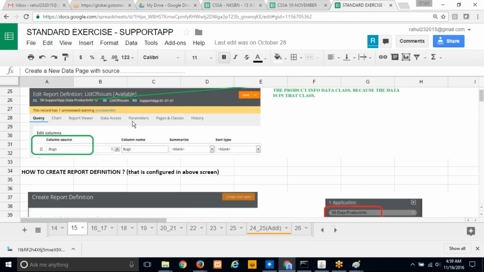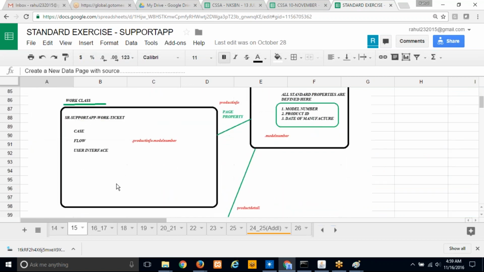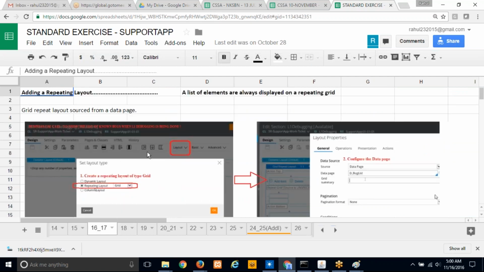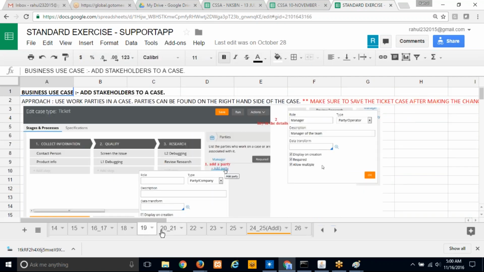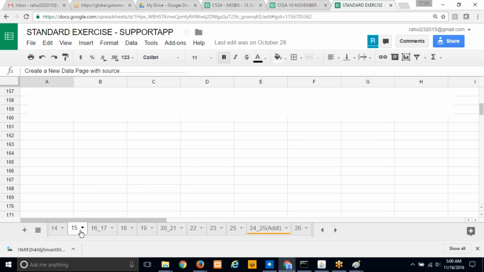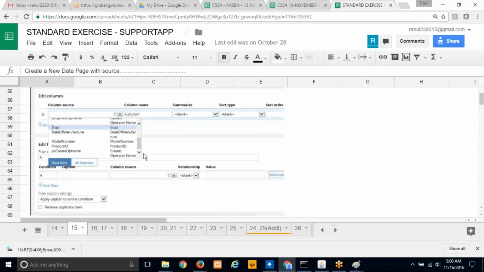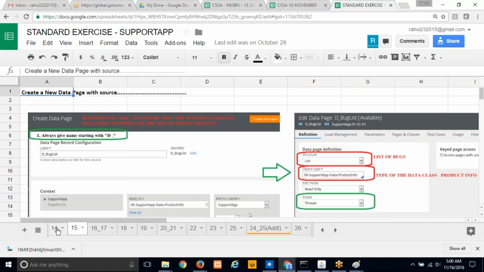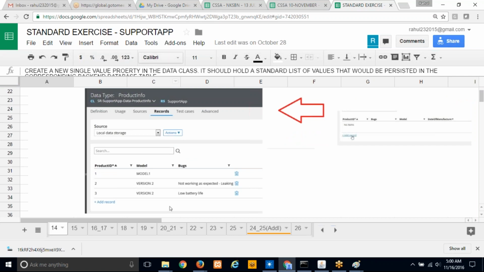Yeah, you see here the list of bugs. I think I have a report definition or something for that, but yeah, I think this is covered there. If you wanted to build the data source, even with these bugs here, I had mentioned it here to have it from a data page, or in that data class itself we have held that value. Yeah, you see here this one.